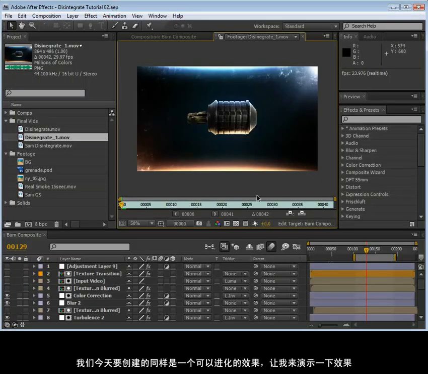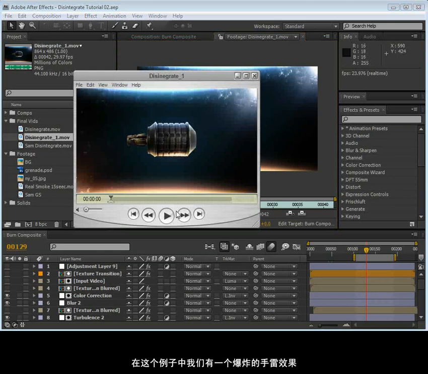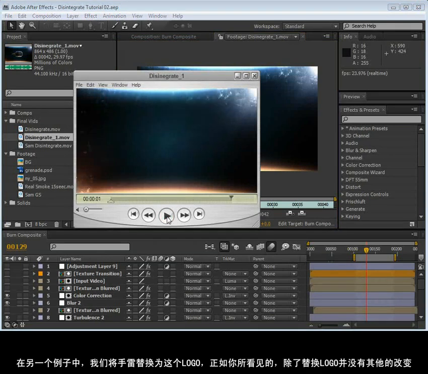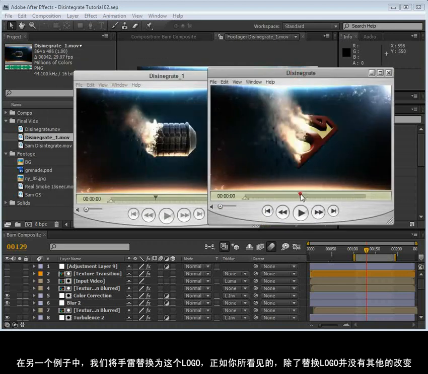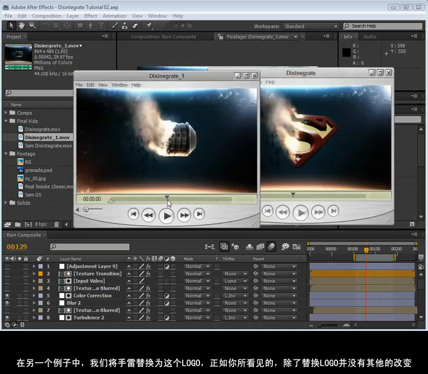Back to the tutorial. What we're going to be doing is creating some procedural disintegration. Let me show you what I mean. In this example, we have a grenade that's going to burn away. Now, using that same composition, I switched out one of the elements, and now we have the same effect, except it burns around this logo, and I didn't have to really make any changes at all.